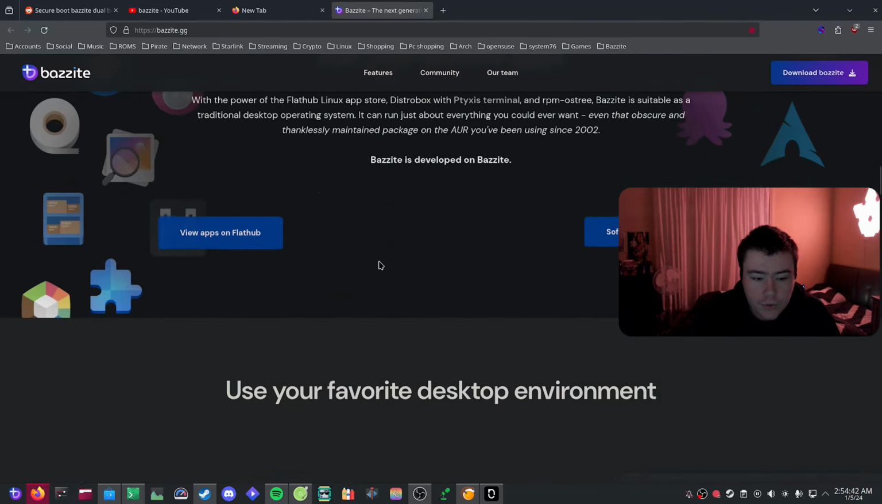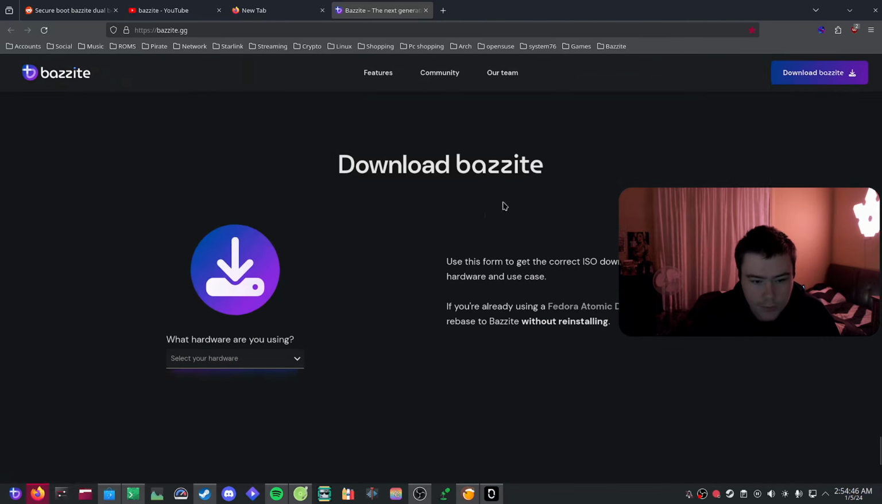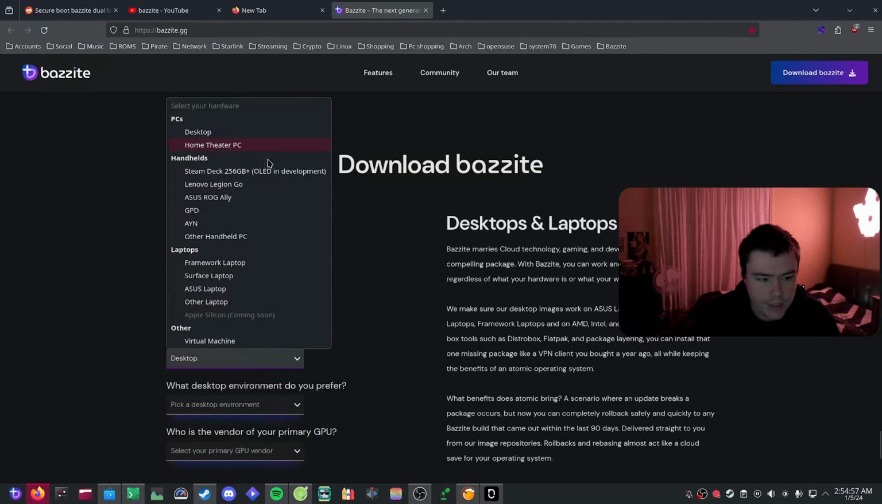So when it comes to downloading Bazzite, you usually just go to the download Bazzite button, or scroll down to basically the bottom of that page, and you just go through this. So what hardware are you using? For me, I would choose a desktop, but if you go back here, there are a lot of options. If you have a home theater PC, like I was talking about before, maybe a tiny PC that you want to put in as a home theater gaming device, you can just sit on the couch and play games with the whole SteamOS UI.